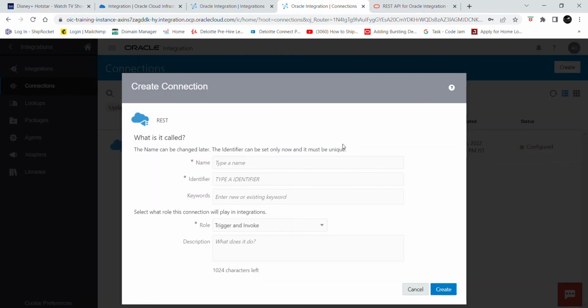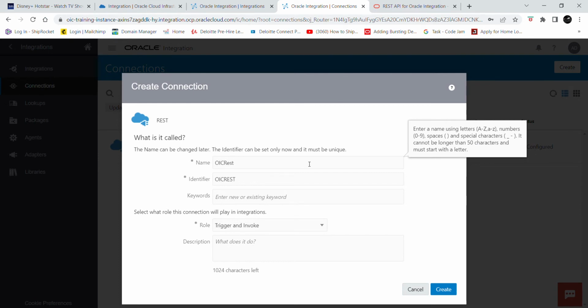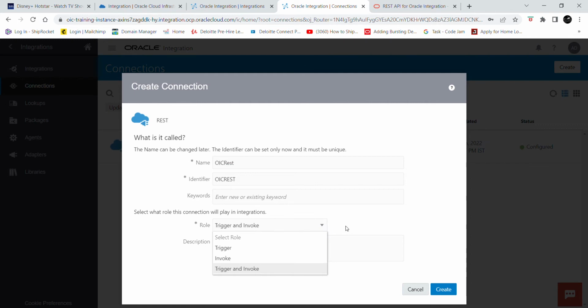So this will ask you to give the name. So I am giving OIC Rest. So basically you have to provide the role for this connection. There are three types of roles: trigger, invoke, trigger and invoke. So first we will use trigger, if you are going to use it as the starting point of your interface. Invoke can be used anywhere within the interface. Trigger and invoke you can select if you want to use it both in the start and within the integrations as well. So after selecting that, you can click on create.